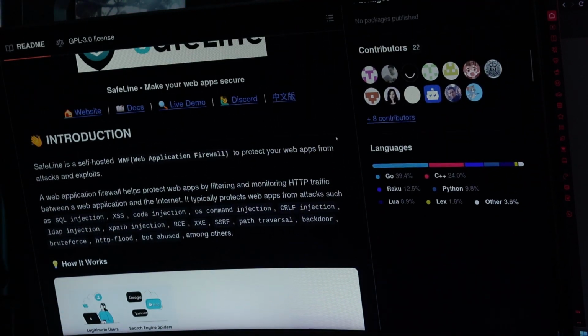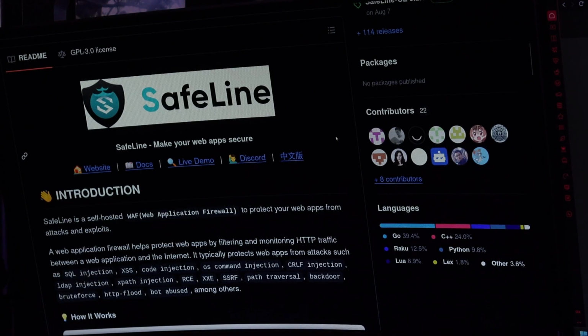So if you want your own personal web application firewall, your personal WAF, SafeLine is here. You can see the docs, the webpage, live demo, and join the Discord if you have any questions. SafeLine, your own personal WAF. Thank me later.